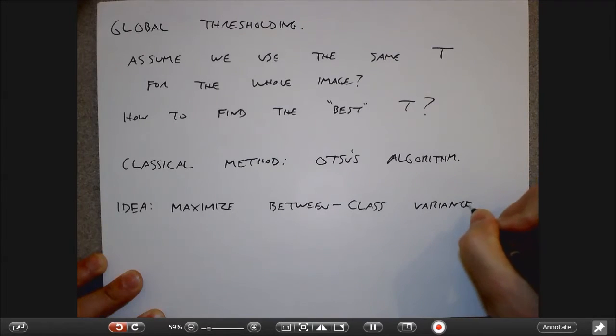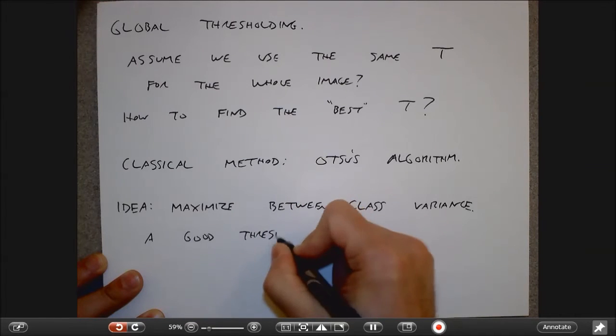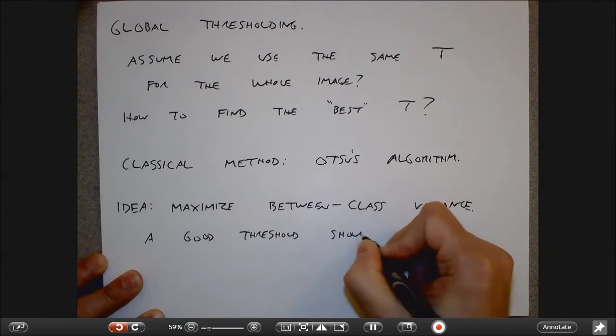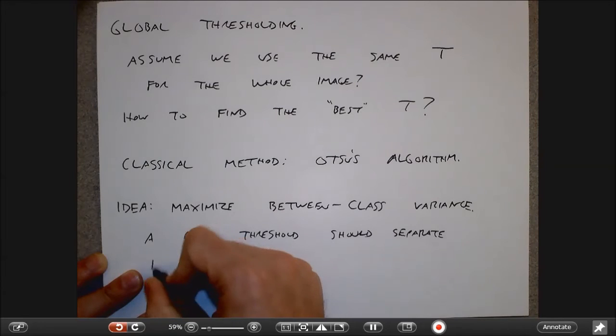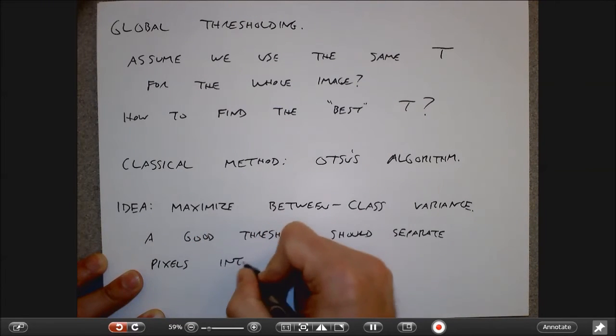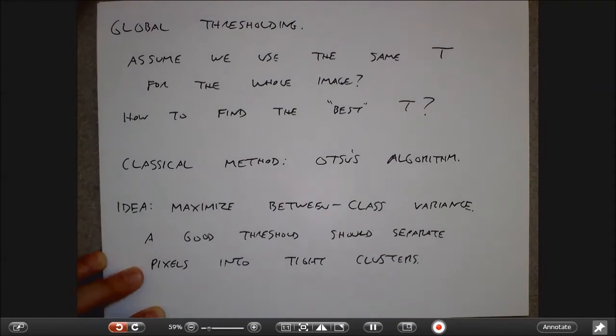Another way to say this is a good threshold should separate the pixels into clusters that are as tight as possible. Okay, and so for this, we're going to use a little bit of probability. Okay, so all of you guys should have probability. And so what I'm going to do is first I'm going to look at the statistics of the pixels across the whole image. And then I'm going to say, okay, suppose that I chose a threshold. Now I'm going to have some conditional probabilities. The probability, well, the mean and the variance given that I'm in a certain class.